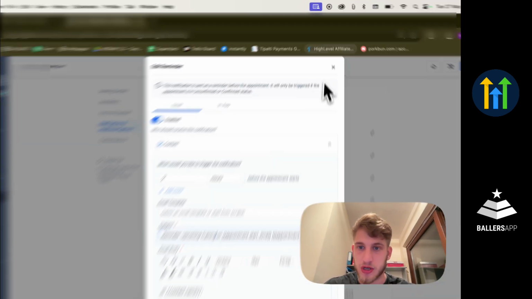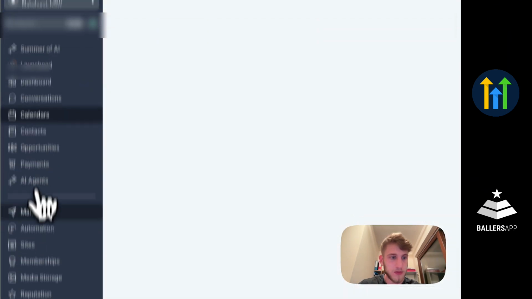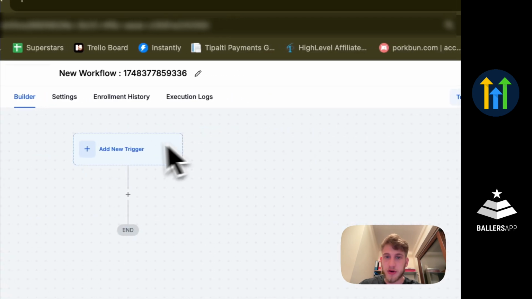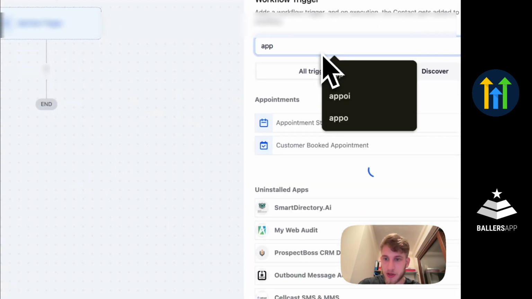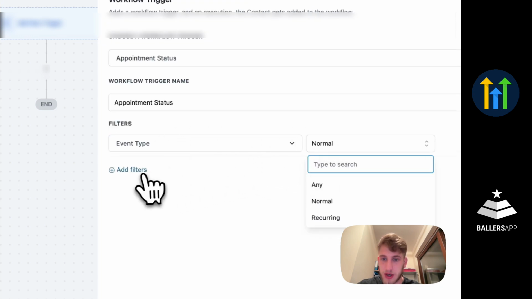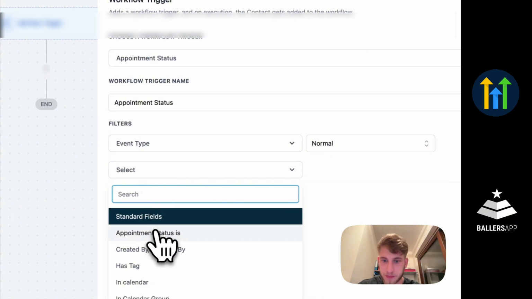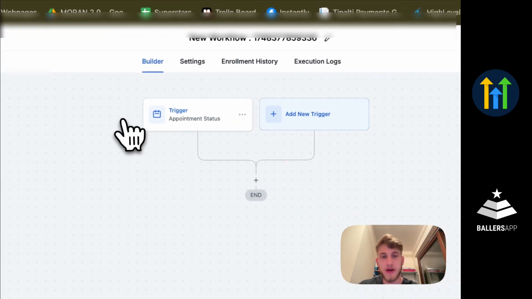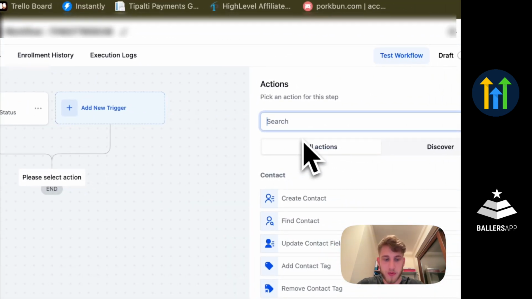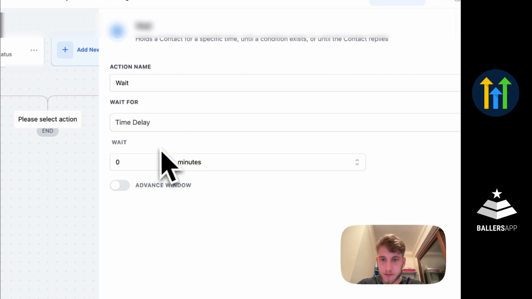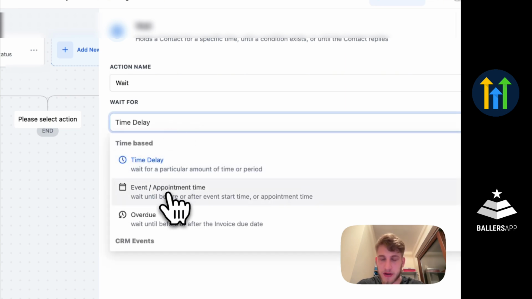I know that a lot of people are not checking their emails regularly. So what you can do, you can actually set up an automation. It's called also workflows. And let's say that you want to be having appointment status. So appointment status here, you would be able to choose the actual calendar and everything that is related to that. So once you have the appointment status over here confirmed, you would be able to maybe have a wait function, time delay, event appointment time.